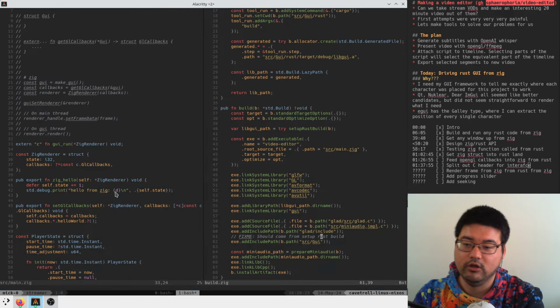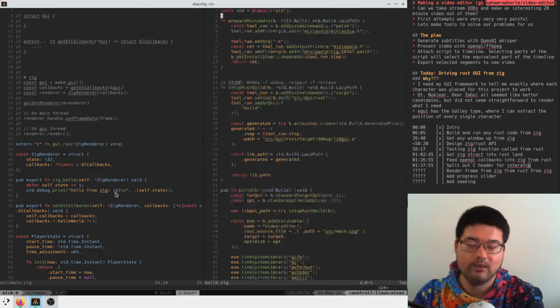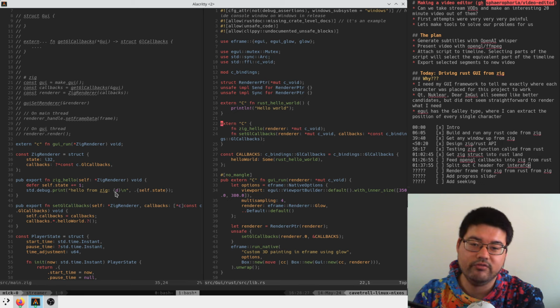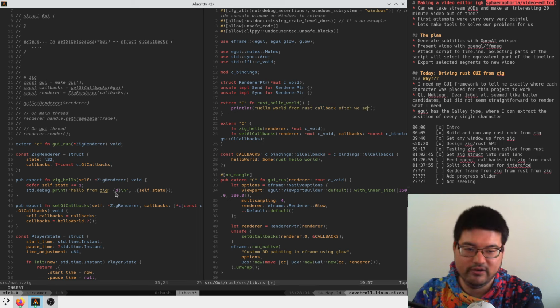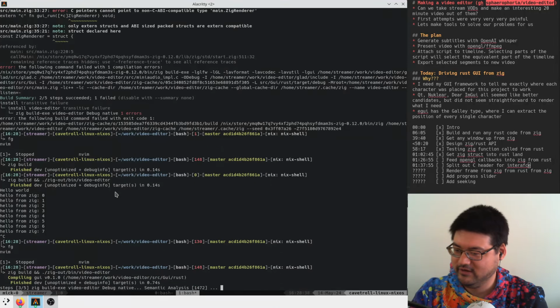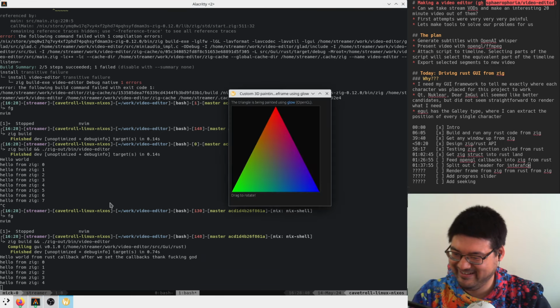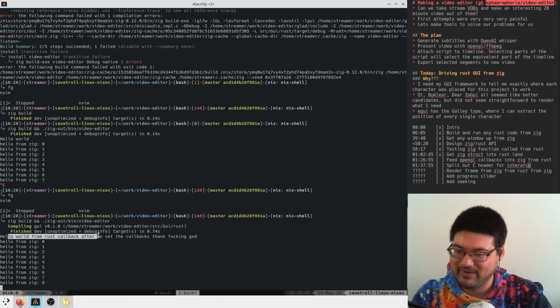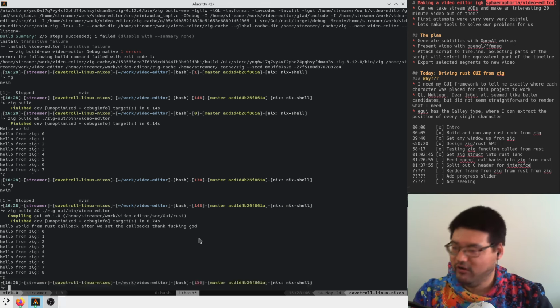Okay, so I think that hello world did get printed. After all of that, hello world from Rust callback after we set the callbacks. Thank God. Let's just see. Hello world from Rust callback after we set the callbacks. Thank God. Woo! Okay.